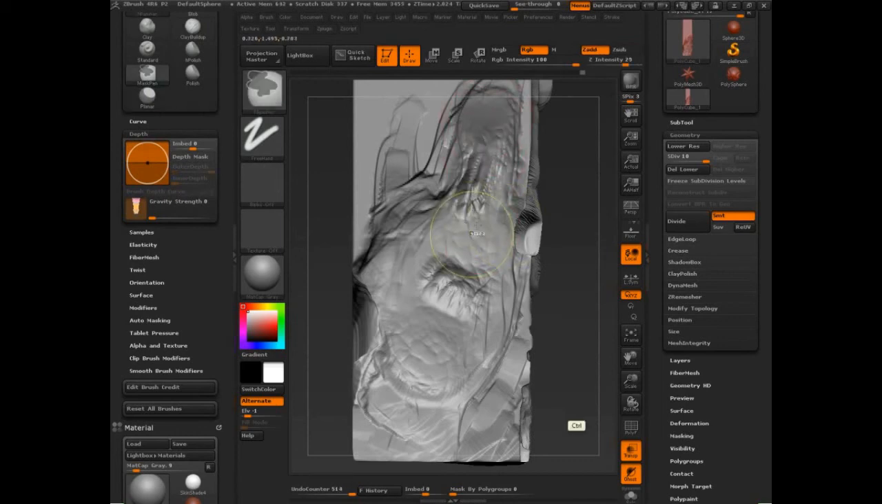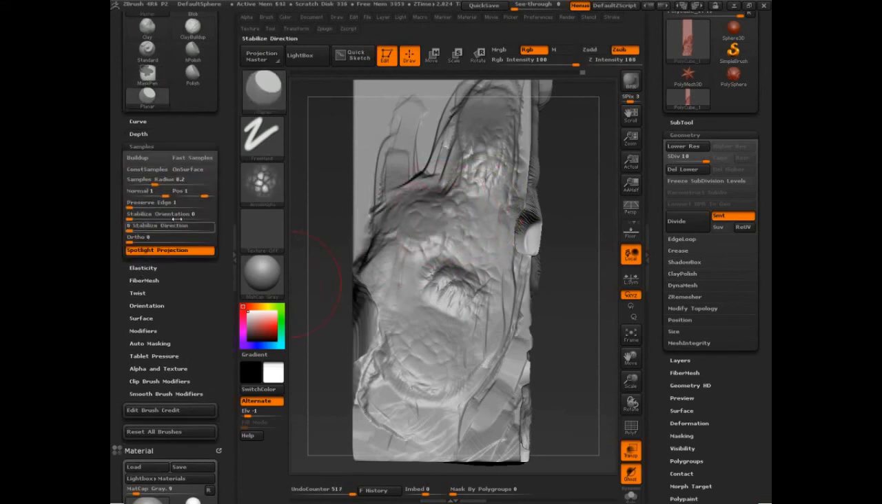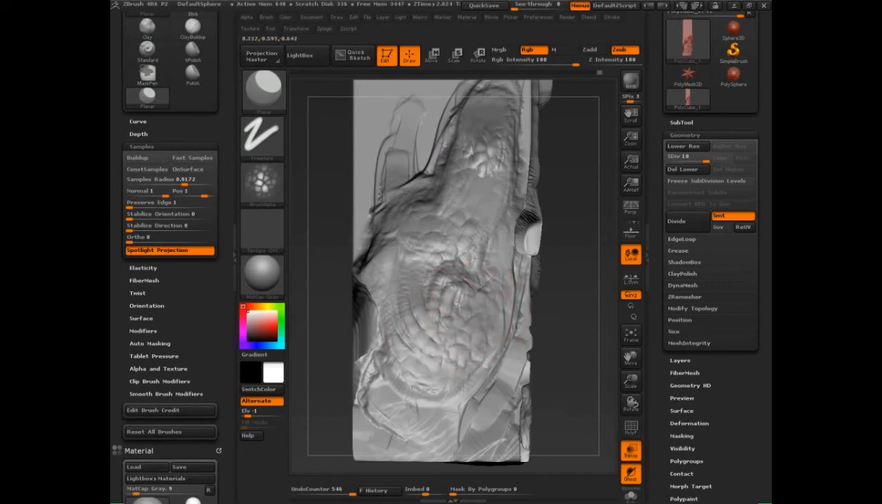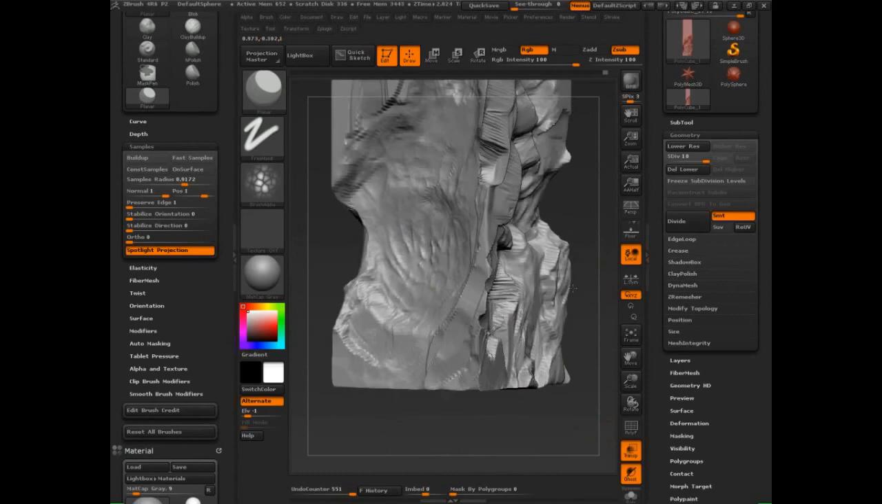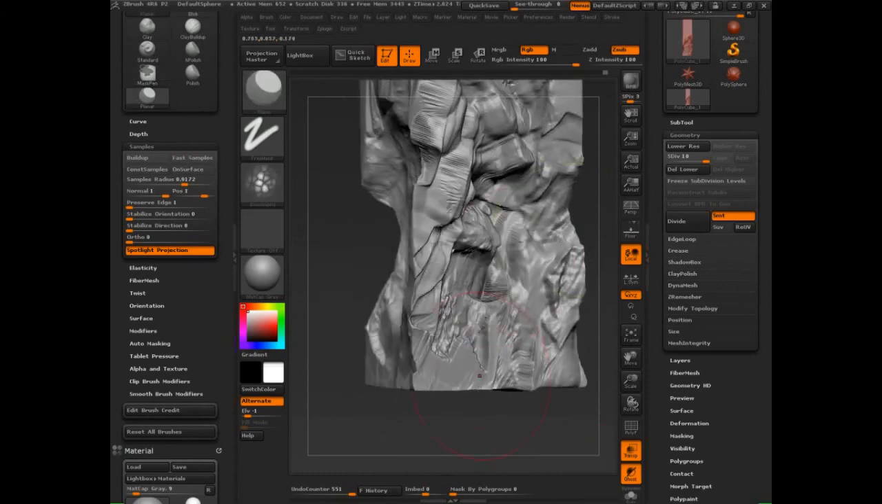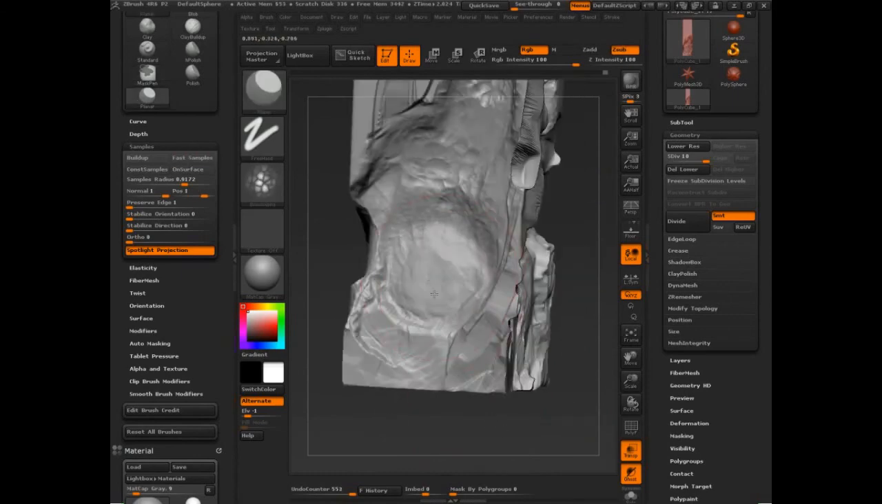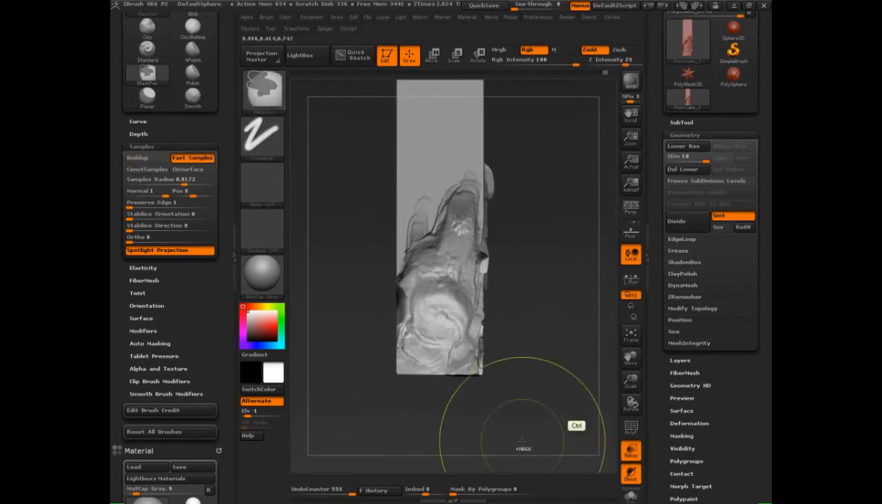Oh, it gets crazy in those areas. I can go into samples, see if I can increase my sample radius so that it doesn't go as crazy. I don't know if you noticed that, but increasing the sample radius made it behave better. That's not really what I wanted, but it's an option.